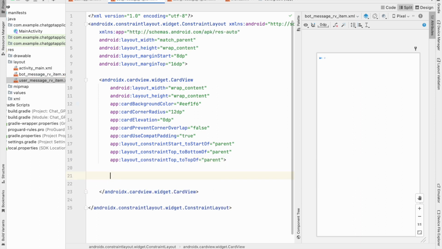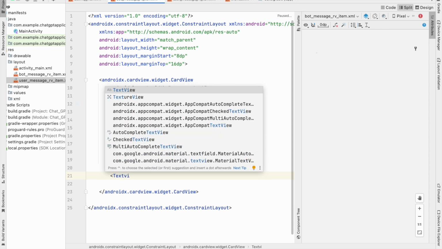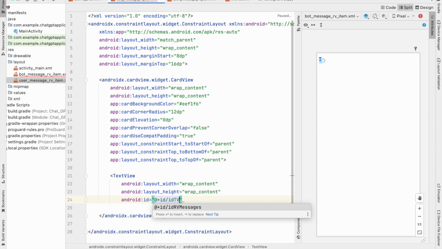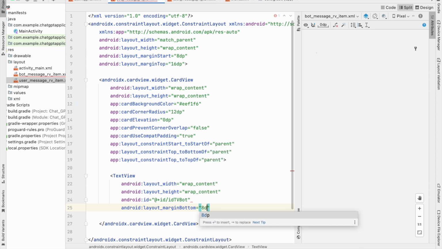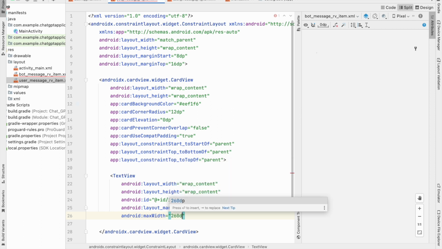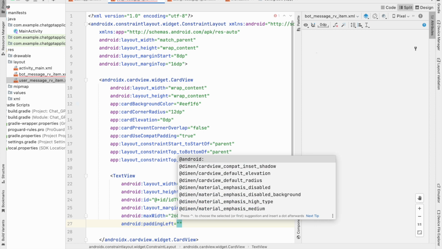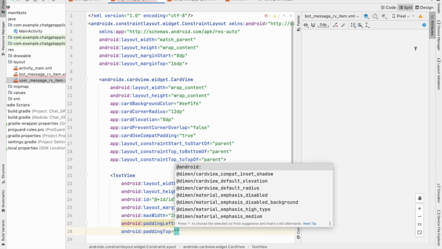Now inside this card view, we will be creating a text view which is used to display the bot text. Inside this, specifying the width as wrap content, height also as wrap content, ID as IDTV bot message, or we can simply give it as IDTV bot. Then specifying margin bottom as 8 dp. Then adding the max width for it as 260 dp. After that, we will be adding the padding left as 12 dp. Then adding the padding top as 8 dp.